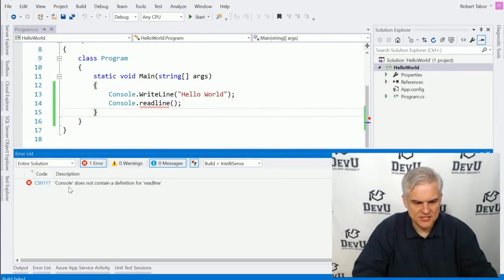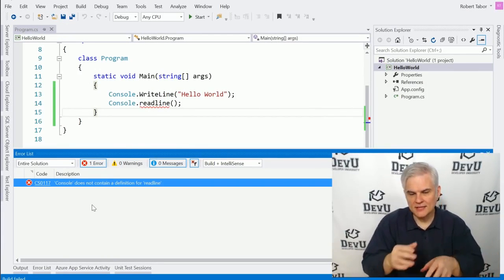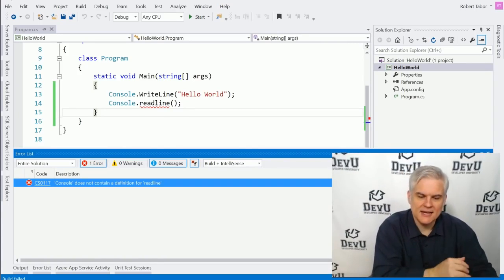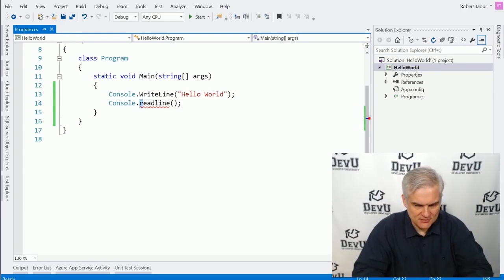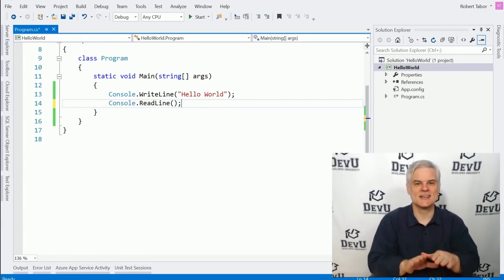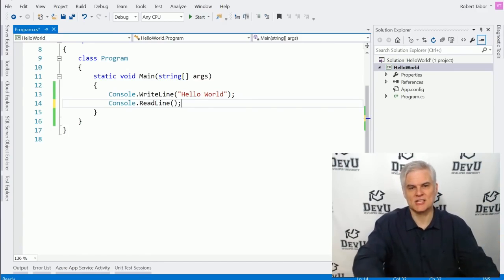Or perhaps you see something like, console does not contain a definition for either write line or read line, and again you're looking at it and you're thinking it's spelled correctly. Well, what could the problem be? Here again, capitalization is important. Lowercase r read line is different than uppercase r read line, and lowercase l read line is different than uppercase L read line. So again, things have to be spelled correctly and have the correct capitalization in order to be processed correctly by the C# compiler. We'll talk about compilation in the next lesson.